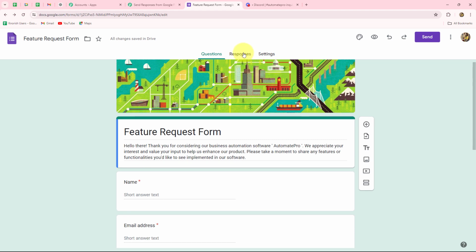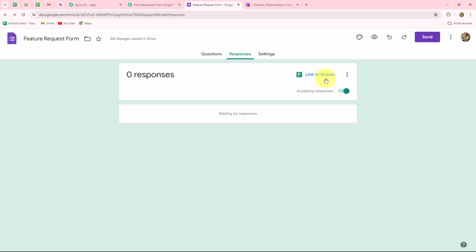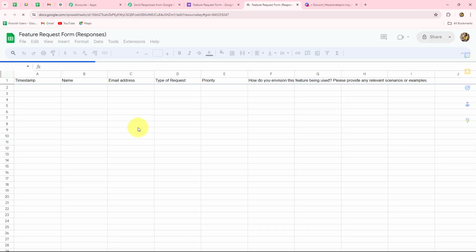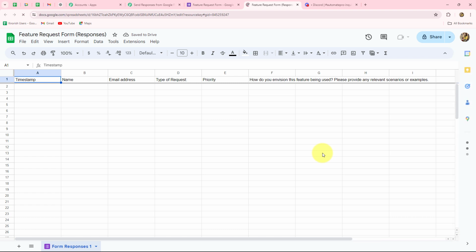For that, we have to go towards our response section. And here we will find the option of link to sheets. That means we are linking our form with Google Sheets. So we'll select the link to sheets option. And here we have two options, create new spreadsheet and select existing spreadsheet. So now we have to create a new spreadsheet to record the response of Google Forms in that. So we'll click on create. And as we have done that, this is the spreadsheet which we have linked. Now, first of all, I'm going to format this spreadsheet, then I will explain that.